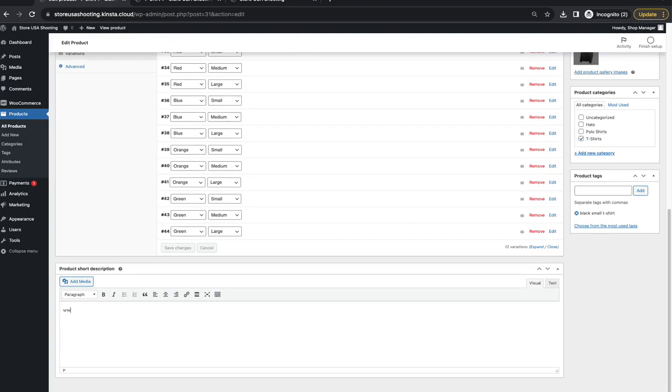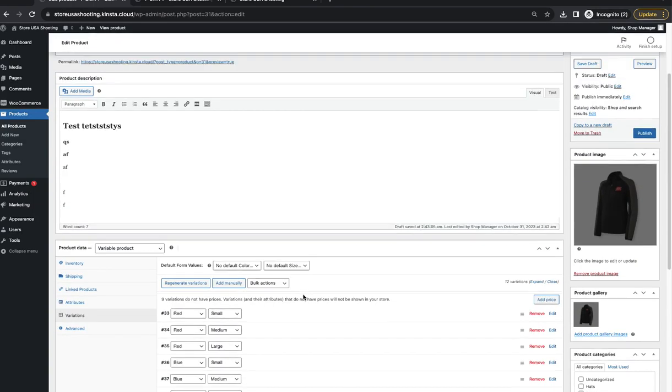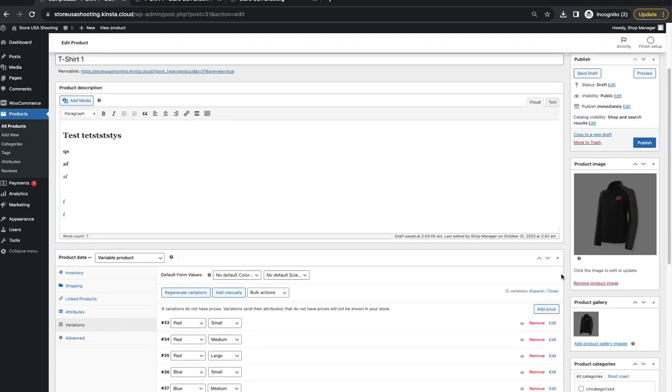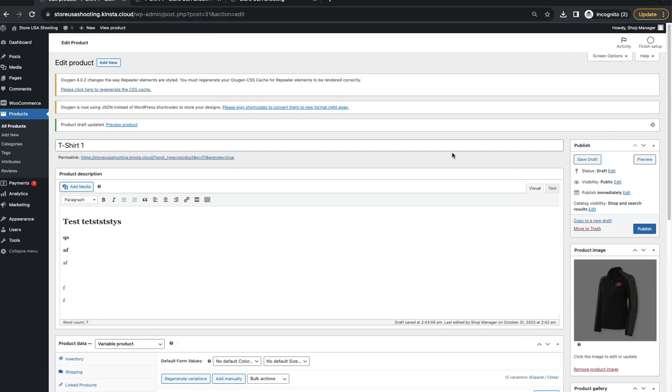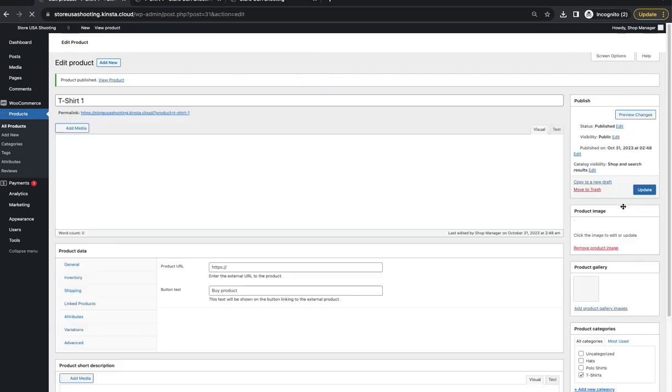And depending on how you have your product page set up, you can use a short description box as well. And let's see what else it has in here. That's about it for the basic settings. Okay, if you have any questions, let us know. And you go ahead and publish it once you want it live.